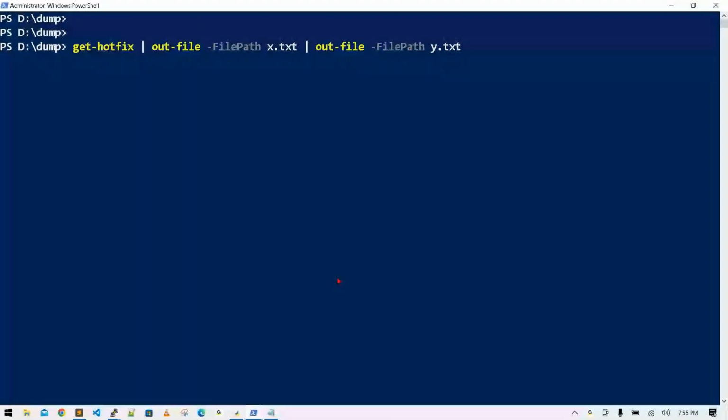What is the data in y.txt? Now tell me, what is the output of the second commandlet on the screen? Second commandlet output. It's a hot fix. Okay. Generally, yes. Now give me the conclusion.